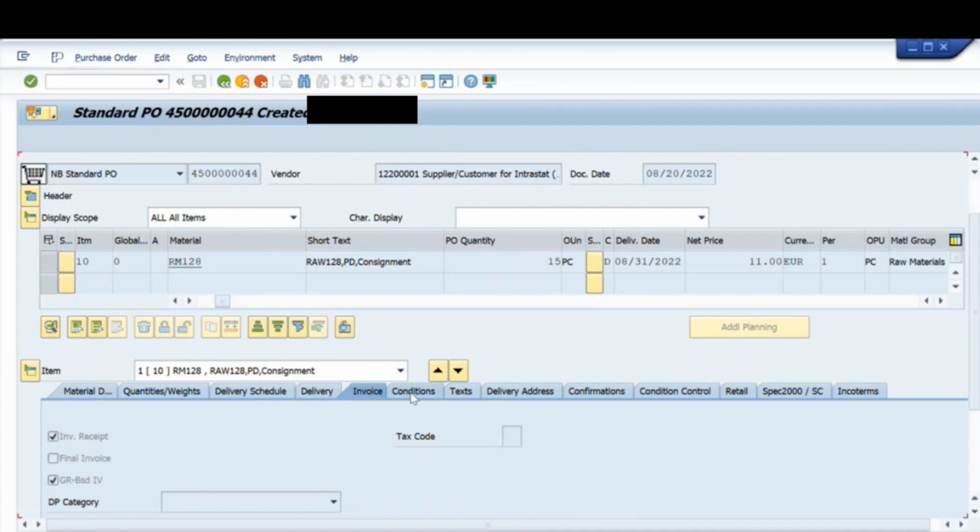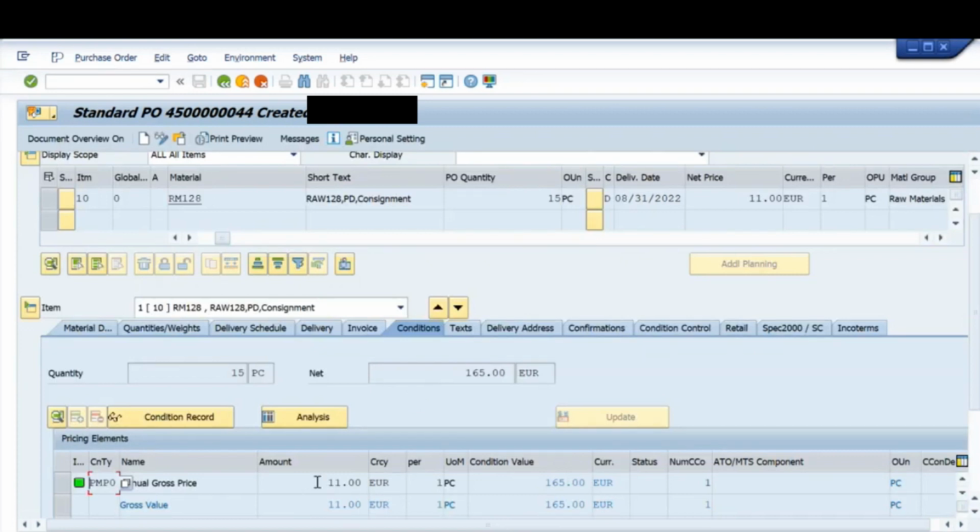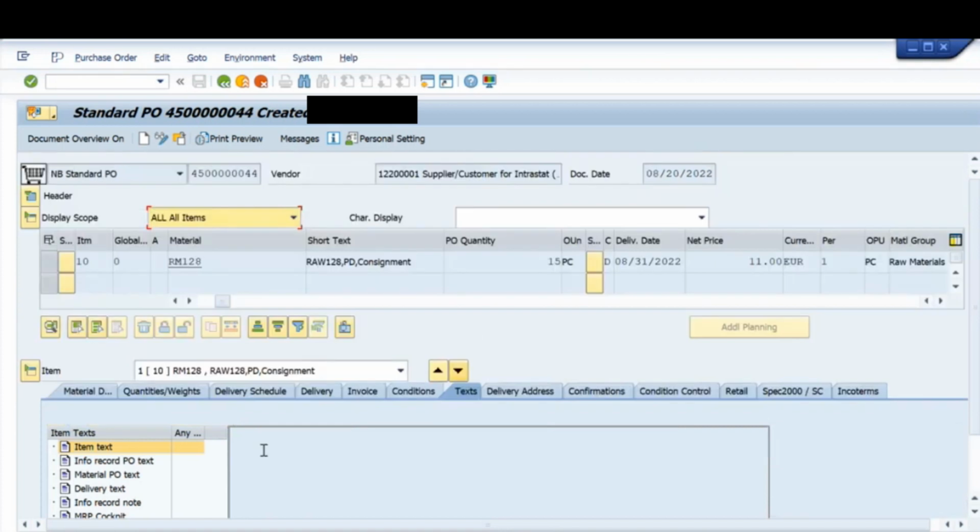Then these are the item conditions, like 11 euro, the price of one piece. So this is one piece, 11 euro. For 15 pieces, multiplying 15 by 11, it is 165. So this is the quantity and this is the net price. In text, I can have different texts here. Then the delivery address.